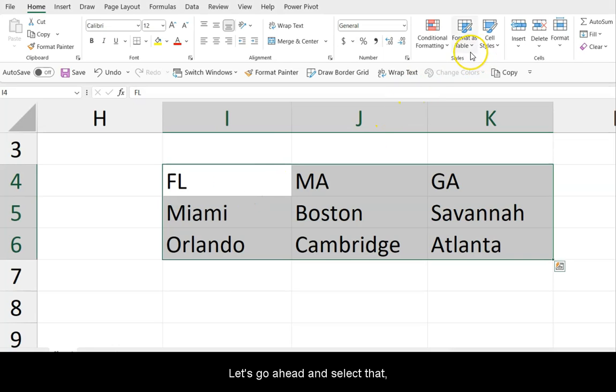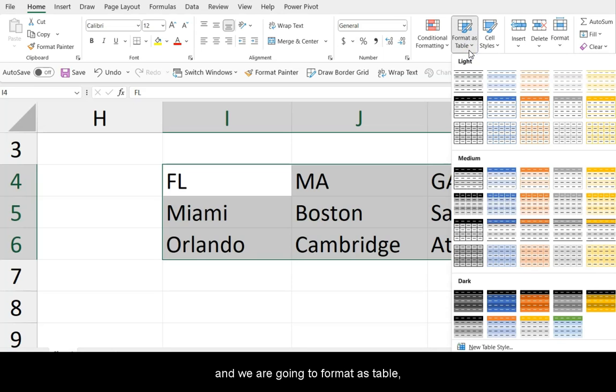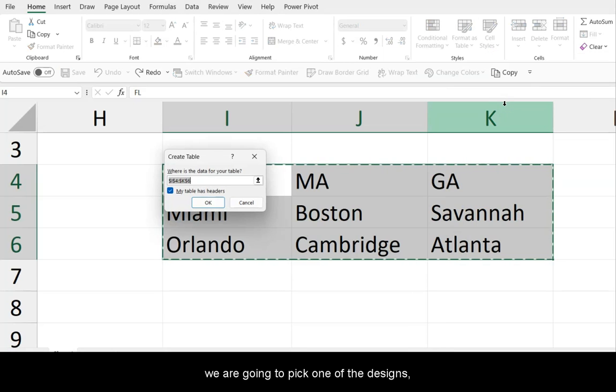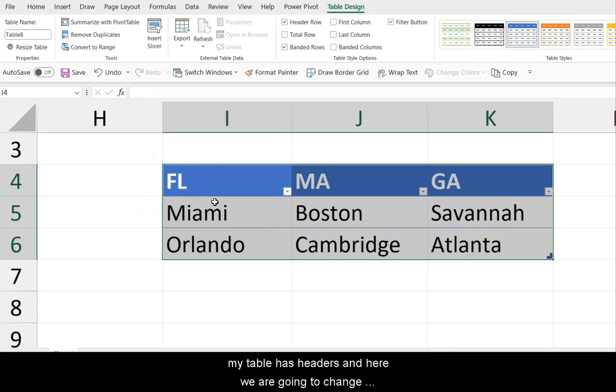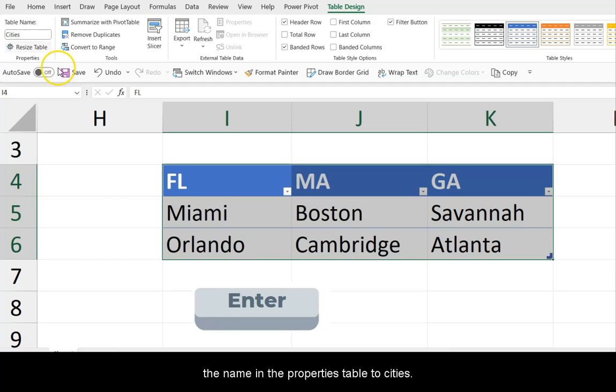Let's go ahead and select that, and we're going to format as table. We're going to pick one of the designs. My table has headers, and then here we're going to change the name in the table properties to cities. Press Enter when done.